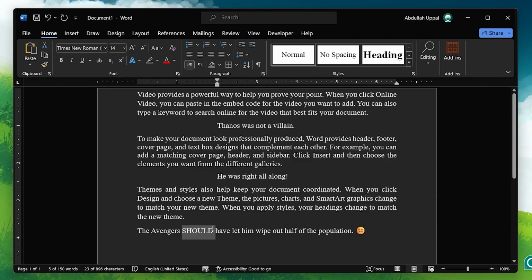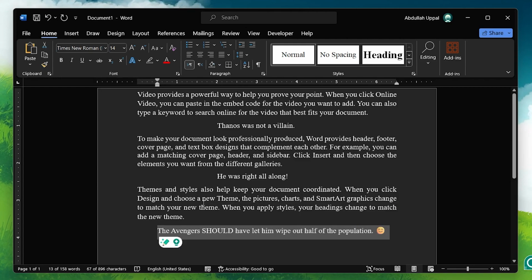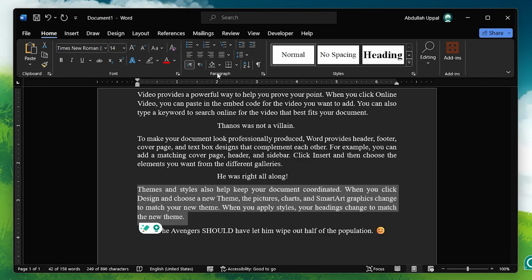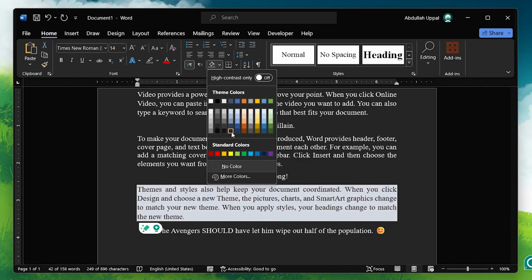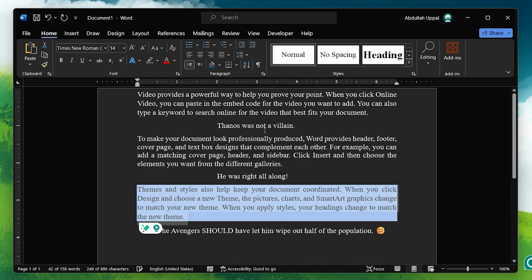For paragraph coloring, which is known as shading in Word, select the paragraph you want to modify. Again, within the paragraph group, find the shading button. Click it, and a color palette will appear, allowing you to select a background color that will apply to the entire selected paragraph. This is an excellent way to highlight a section of text or to visually group related paragraphs.